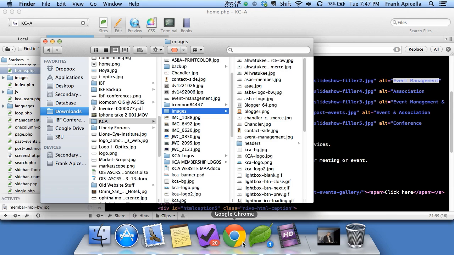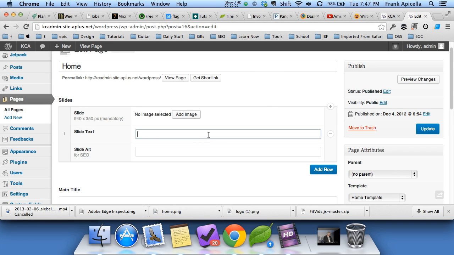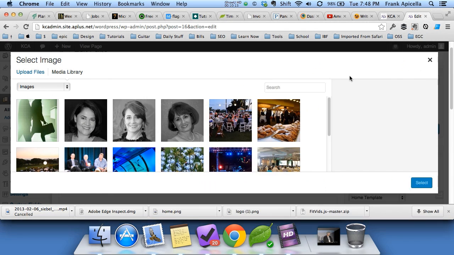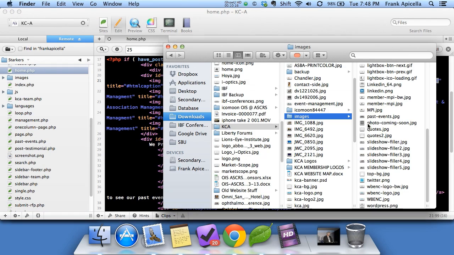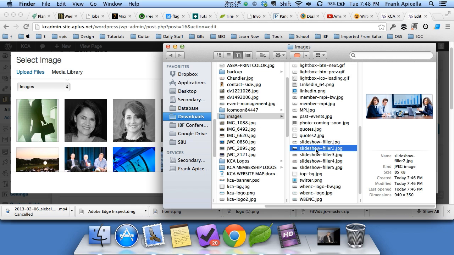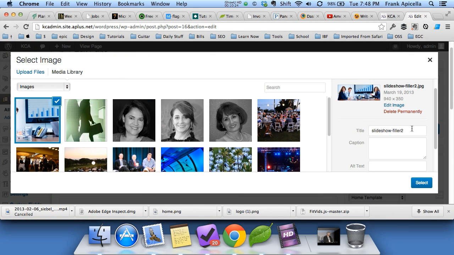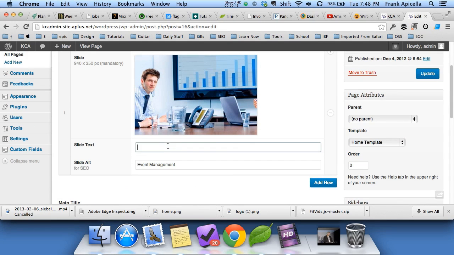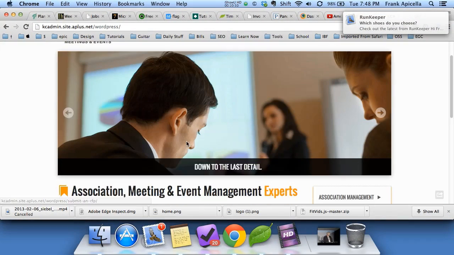Okay, so event management is the alt. Add image is shadow slideshow filler 2. And we want the title obviously to be, oh, you know what, it already has the alt for this. Well, I don't know if it's going to, actually no, because we're just grabbing the URL, but for this image here we'll just do it in there as well. You'll see in a minute what I'm talking about. And then the text for it would be here.